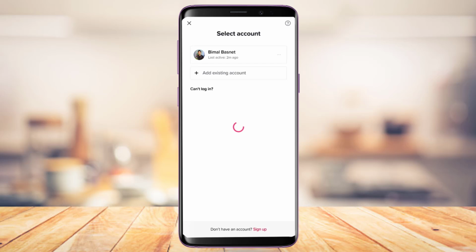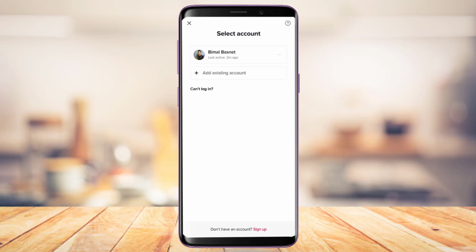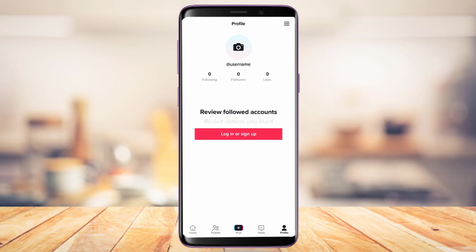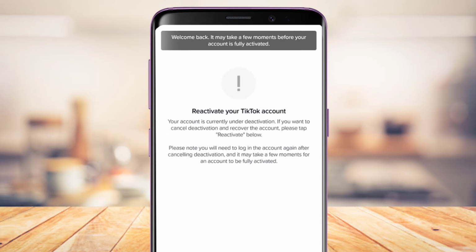What you have to do is simply select the account which you want to log in. Go ahead and enter your email and password like you usually would. So I'm going to simply select my account right over here, and see what this says. If it asks me for a confirmation, you can see there, it says reactivate TikTok account.